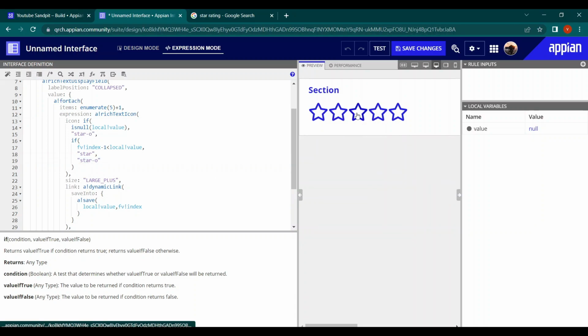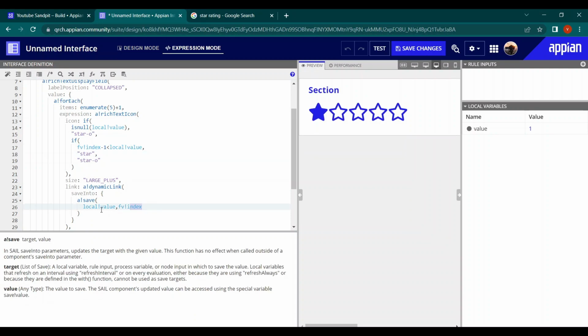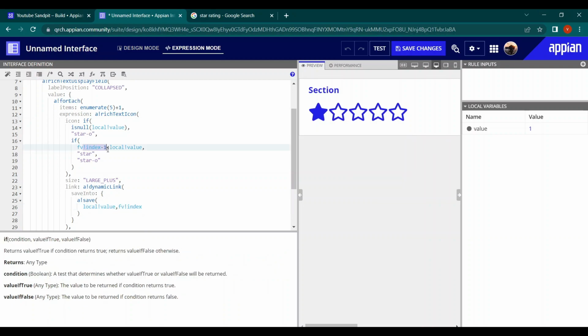Now let me click on the third one, and you can see 3 stars have got filled. If I click on the fourth one, 4 have got filled. If I click on the fifth one, all of them have got filled. So like this it is working. If fb bang index minus 1 is less than local bang value, then it will display for that. Since fb bang index is saved into value, both values are the same, so I have decreased it by 1 manually, so that every time it will be less, and that many stars will get filled automatically.